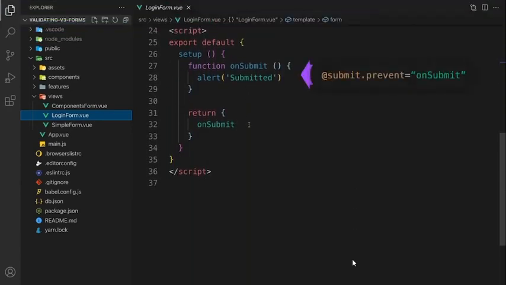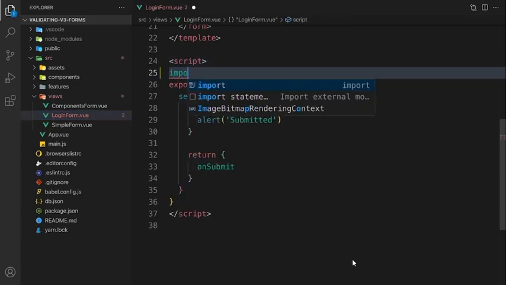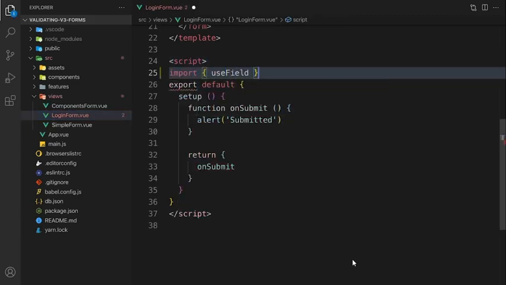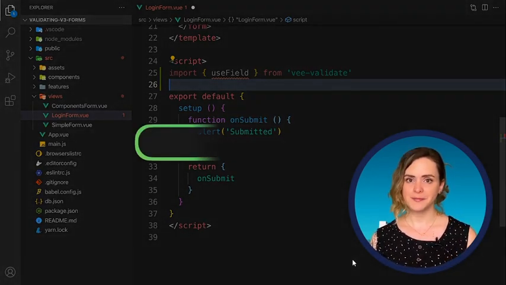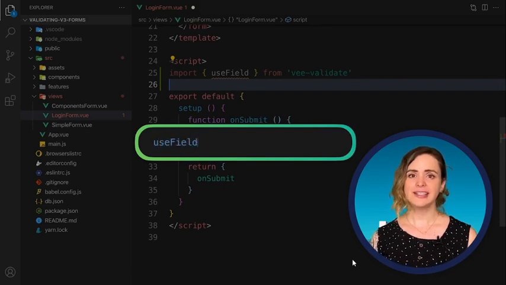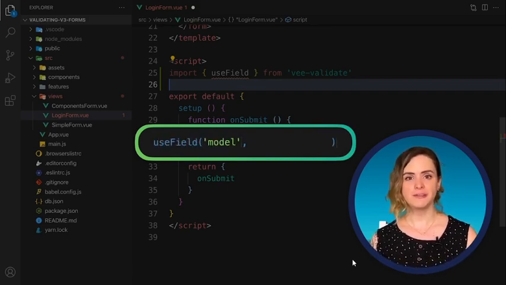Notice that we already have a setup method where we are declaring an onSubmit method, so that our form's @submit event has something tied to it. Let's start by importing the composition function, useField, from Vee-Validate. The useField function tells Vee-Validate that we are creating a form field that we want to have validated. In its simplest form, it accepts two parameters. The first one, a string with the name of the model for this field.